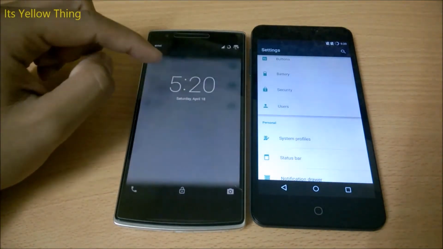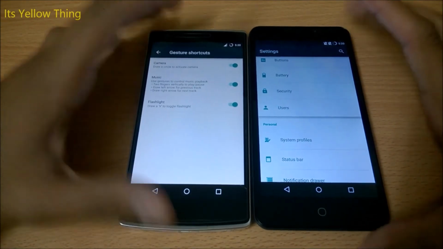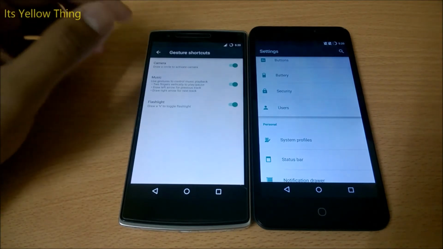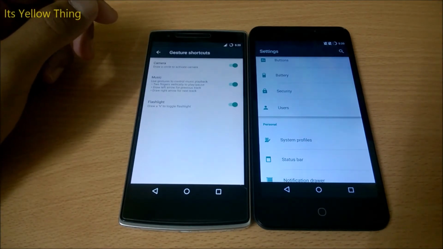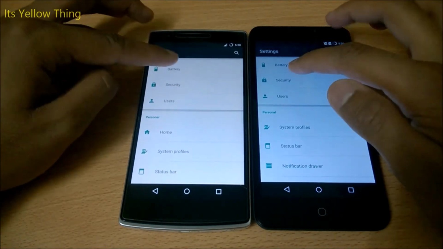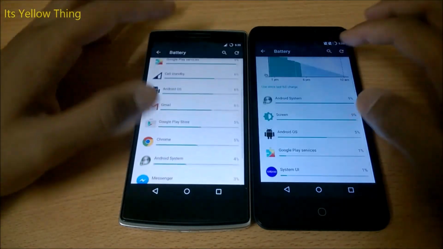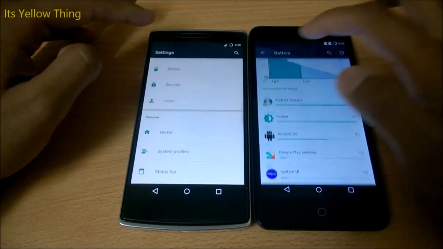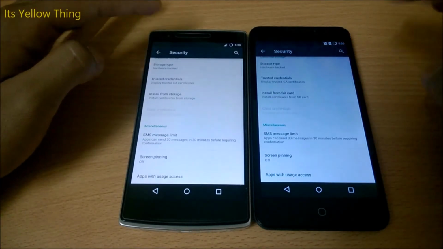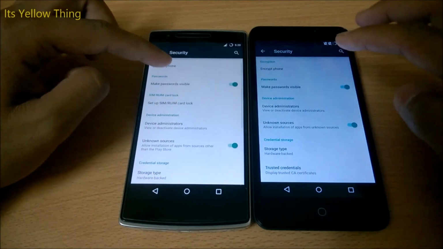So that's a gesture feature which is likable, though the flashlight sometimes turns on when in pocket, and also the music player. Well, I haven't seen if that thing is fixed in this new update or not. Time will only tell us. Okay, we have the battery, the same features here, and we have the security features, both of them having almost the same, rather specifically the same feature.